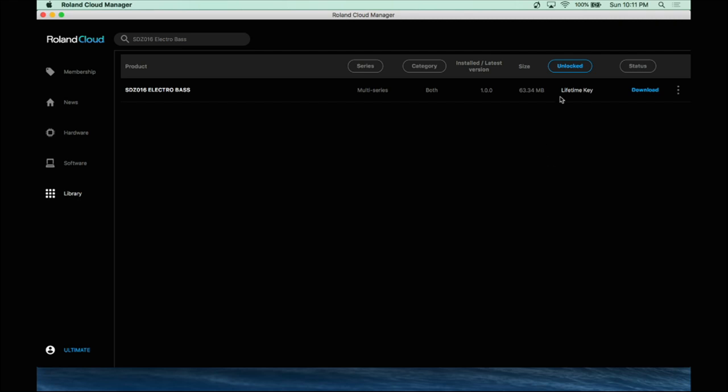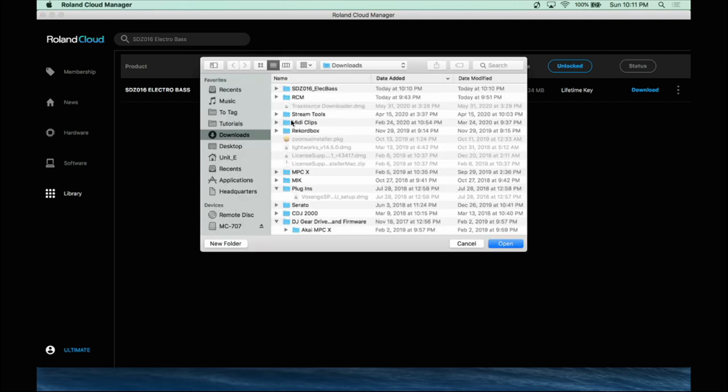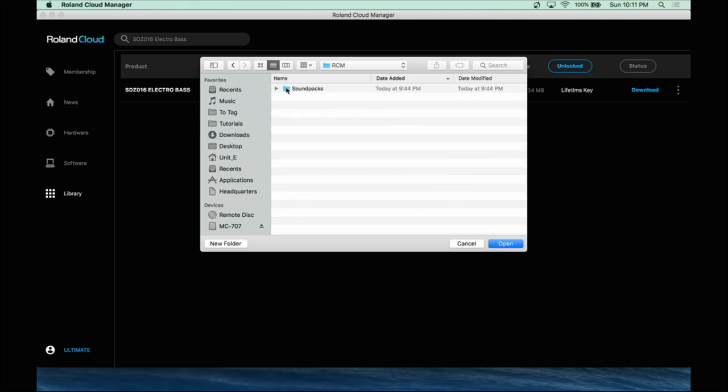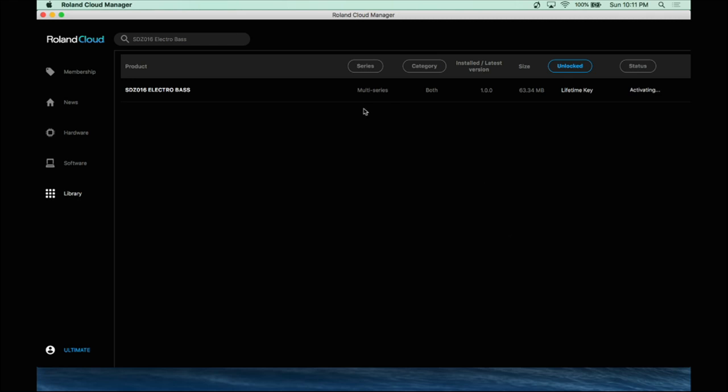As you can see, it says lifetime key unlocked, installed. We can now download it and choose where we'd like to put this. I have Roland Cloud Manager, Soundpacks. I already set this up a little ahead of time in my downloads area, but I have a Soundpacks folder on the computer. This isn't on the 707 yet. We are just downloading this to the computer to transfer.